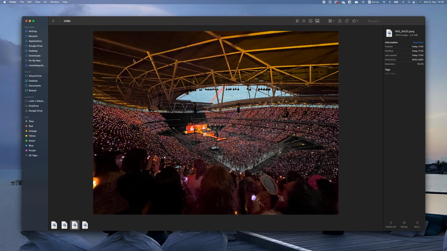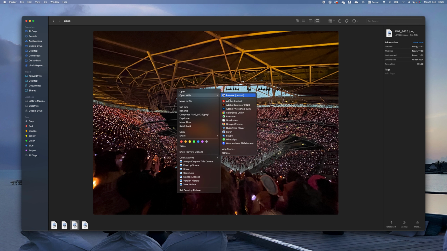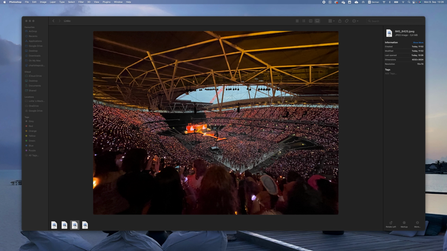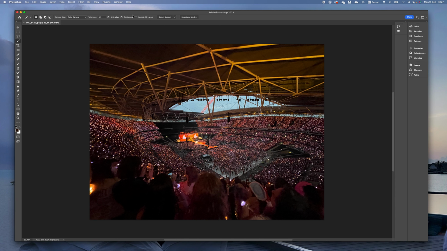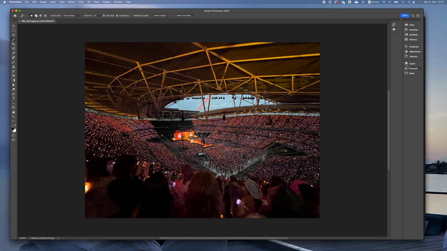So I want to use this picture. It's a stadium, and I want to remove this ceiling. And you can see that I can't do that with a simple crop because this part here will show, or this part here will show. And I want the crop to go along this ridge here. So what I can do is I can right click, open with Adobe Photoshop. I like doing this just because it's far easier. The dimensions will always be correct.